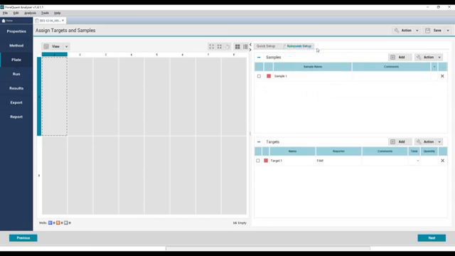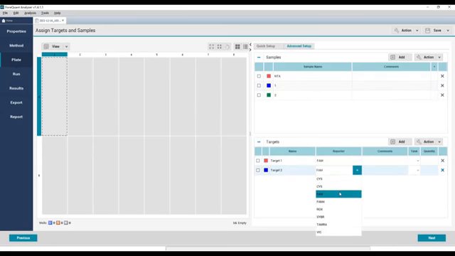Click Advanced Setting to add samples and the target genes. Click Add to add samples as well as the target genes. You can also rename them. For example here, name the samples as NTC, positive, unknown sample 1 and unknown sample 2. Name target 1 as ORF1ab gene and select FAM as reporter channel. Name target 2 as N and select VIC as reporter channel.